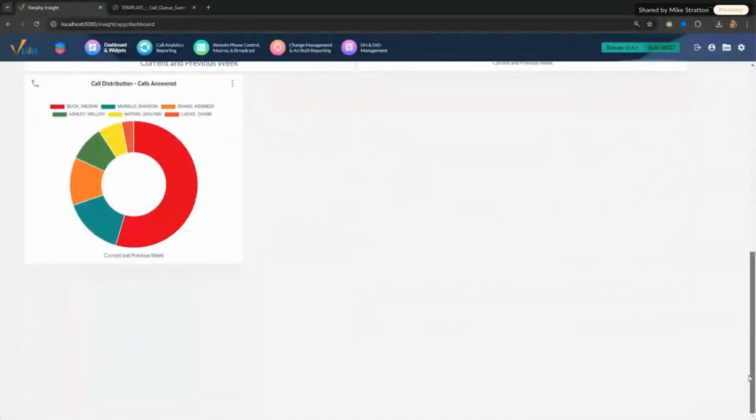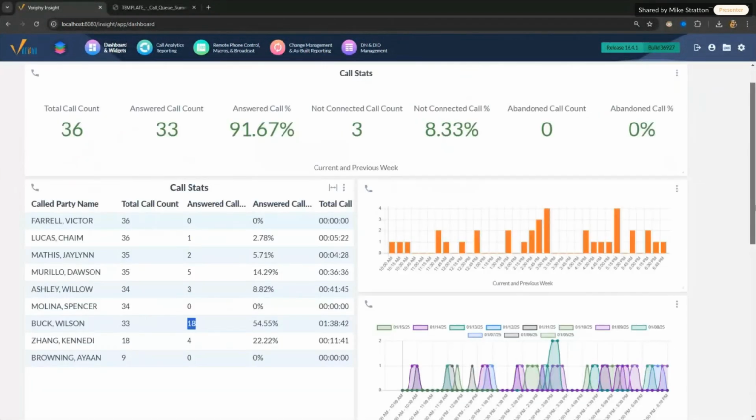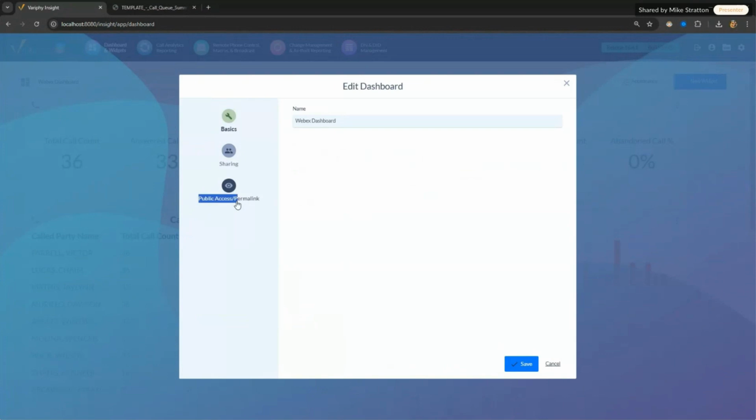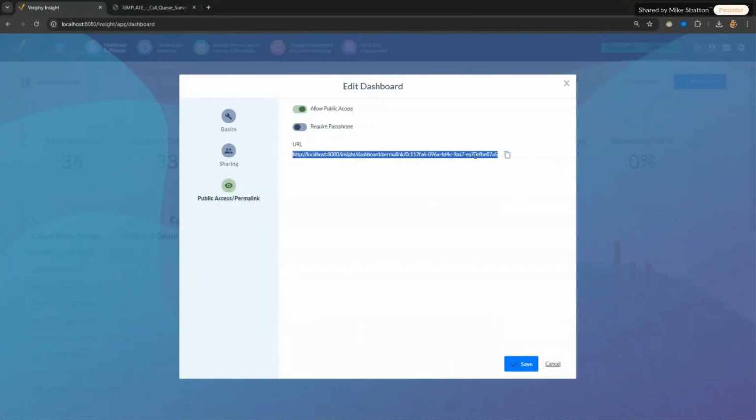I know we're running low on time, so I think this gives you an overview of what you can do with the different widgets. Also worth mentioning, if you're new to widgets and dashboards, with each dashboard, if you click the three dots and edit, there's the public access permalink where you can share a public copy of the dashboard, where anybody with the URL will see a copy of it.